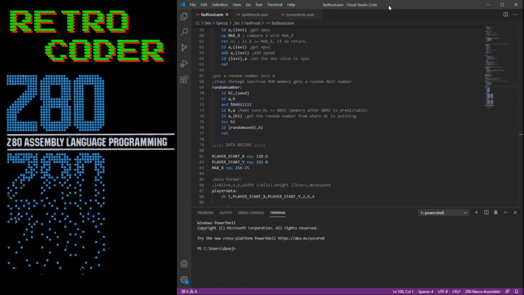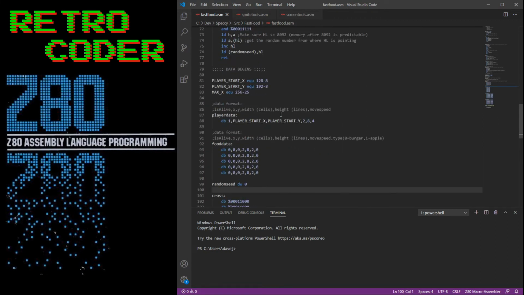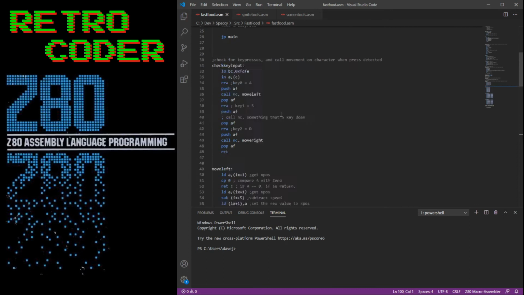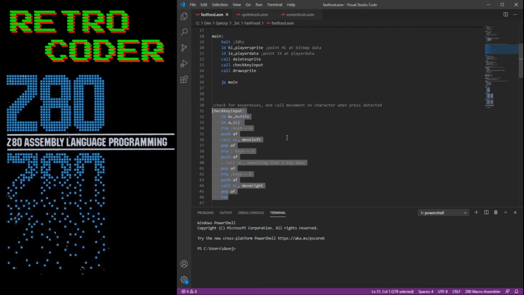Back here in our Z80 Assembly code, we're making fast food, as you might remember if you've seen the other videos. I hope you have, or you already understand roughly what this is all doing. I will be talking over it again as I go through, but obviously I'm not going to retrace every step that I've already taken.